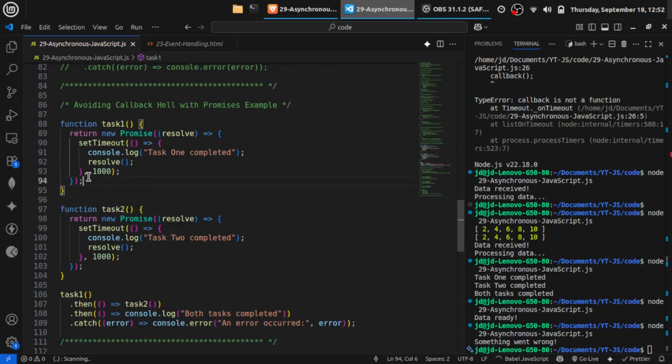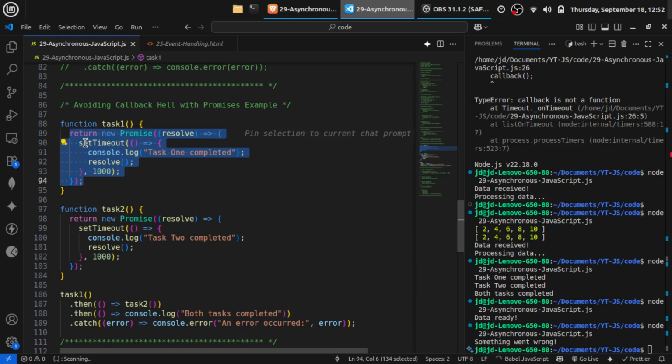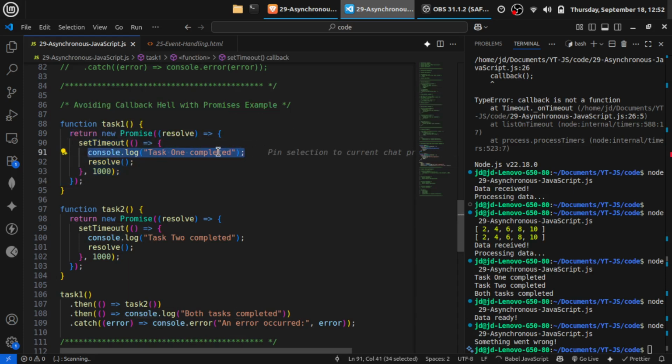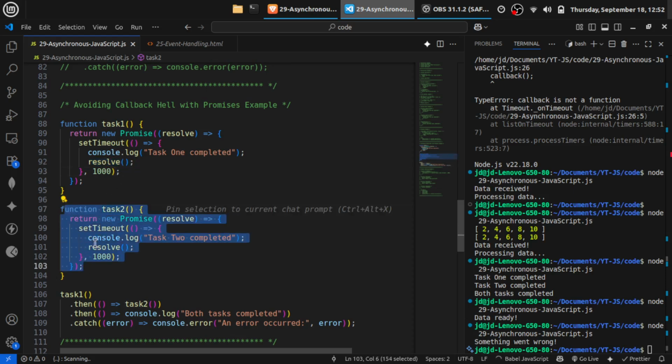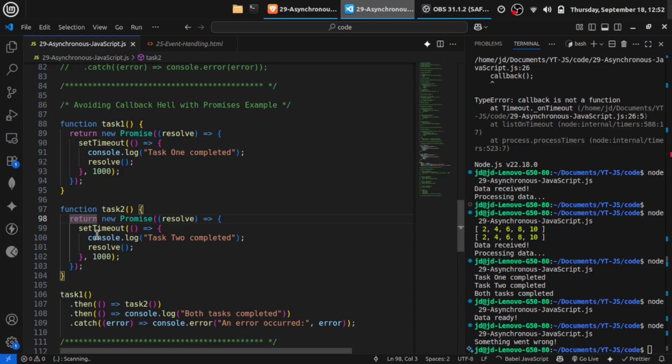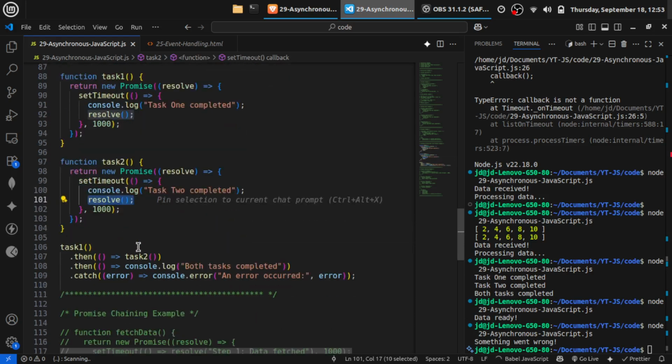I have a function task1 which returns a new Promise which is resolved after setTimeout, console.log "task1 completed", and again calls the resolve function. Now next is the function task2, and it also returns a new Promise which is also resolved after 1 second, "task2 completed", and it resolves.